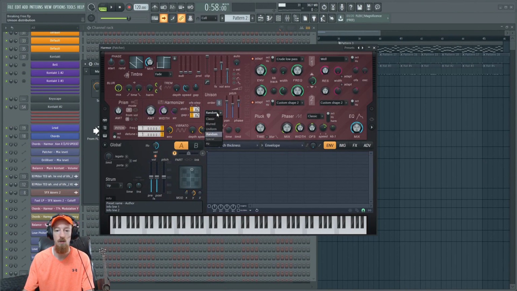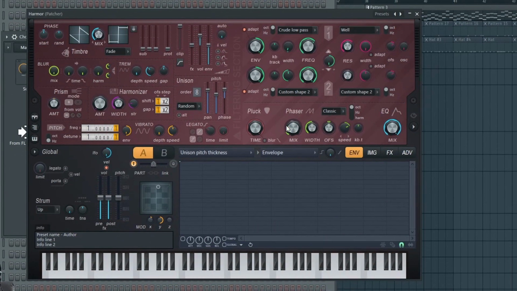And then I changed it to random. I believe it starts on classic. I went with random. I just sort of auditioned them and wanted to see what sounded cool. And then there's a bunch of little odds and ends that you might see, like knobs that were slightly moved. None of those things matter, like the phaser's barely up here. None of that stuff matters.